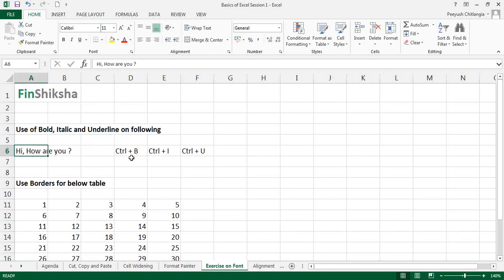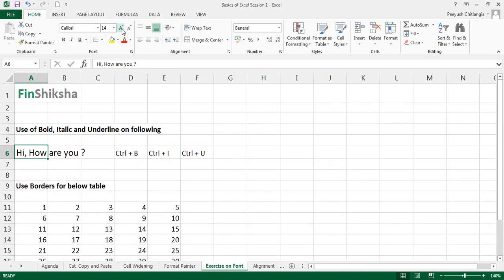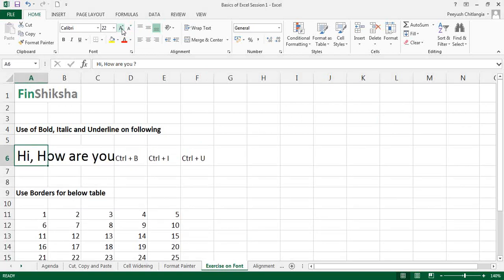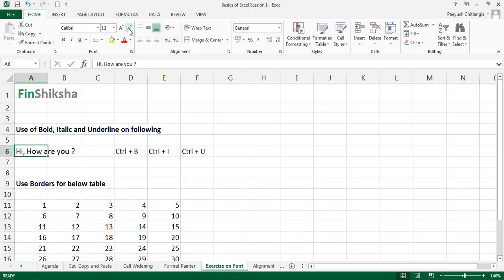Font size can be increased or decreased also by using these two small buttons here. I can select the cell and press A with an upward triangle, and that keeps increasing the font. I can keep pressing this other one, and that keeps decreasing the font. So these two are basically for increasing and decreasing the fonts, right?